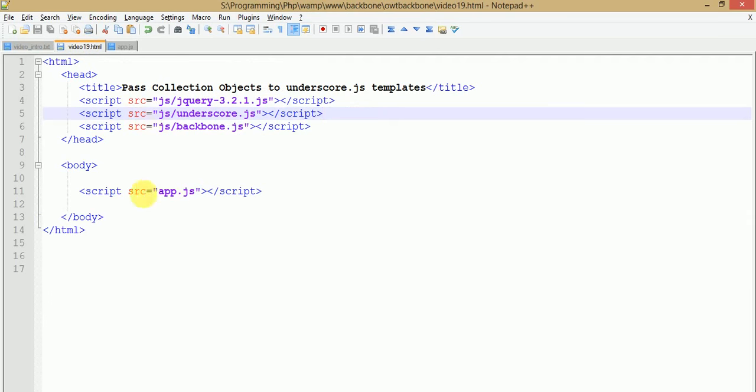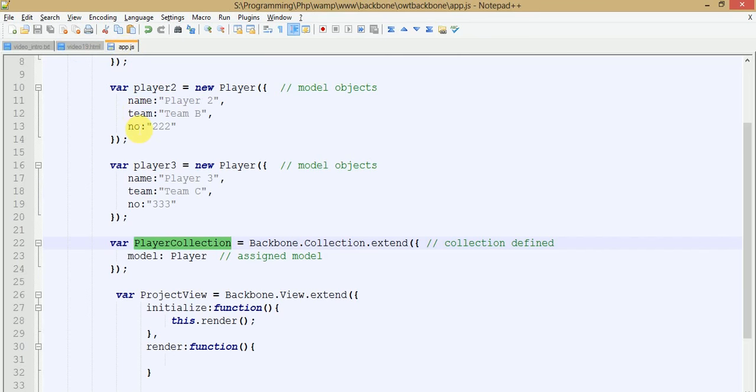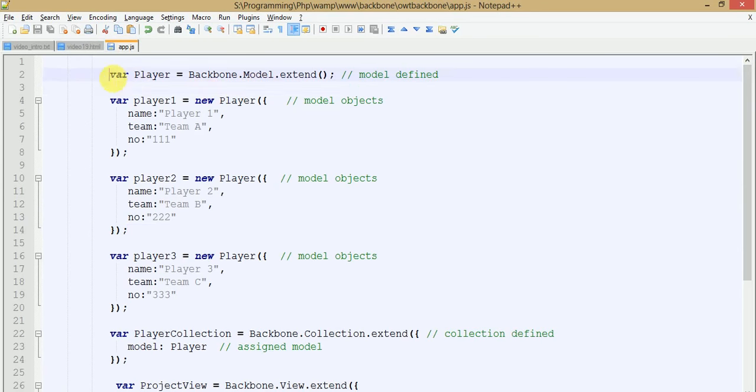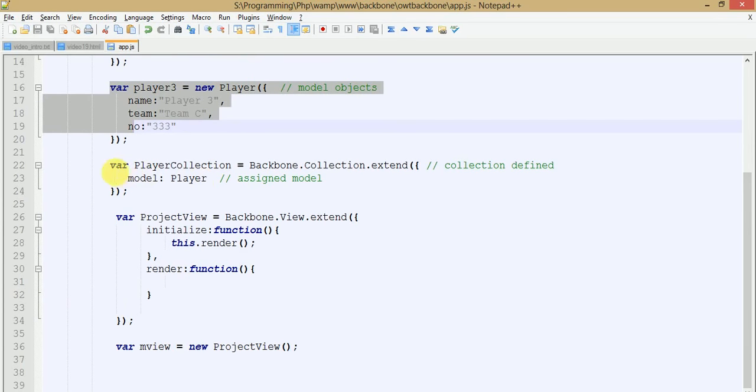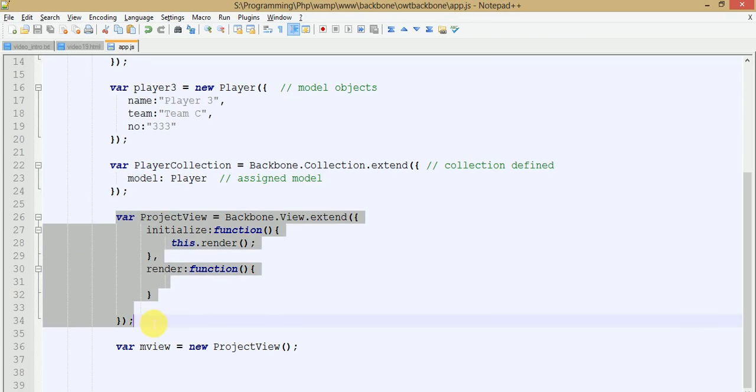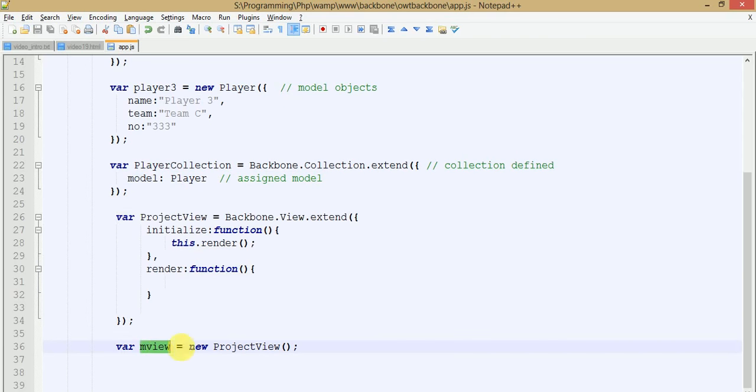This is video number 19 file, where we have linked the app.js file, as you can see, and this is the app.js file where we have written our Backbone.js code, in which we have created a model. With the help of this model we have created three different objects, as you can see: player 1, player 2 and player 3 information. We have also created a collection where we passed the player model as its assigned model, and we have created our view. We have created an object of this view.